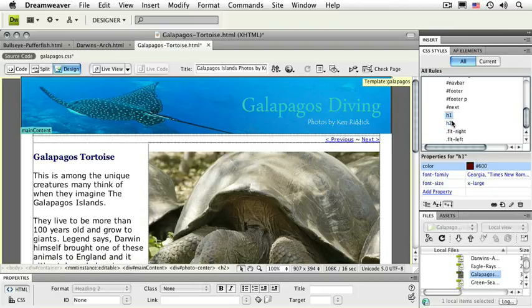So I have an H1 style and I have an H2 style that are different. And let me show you how you might use both on the same page. So let's add another headline here.